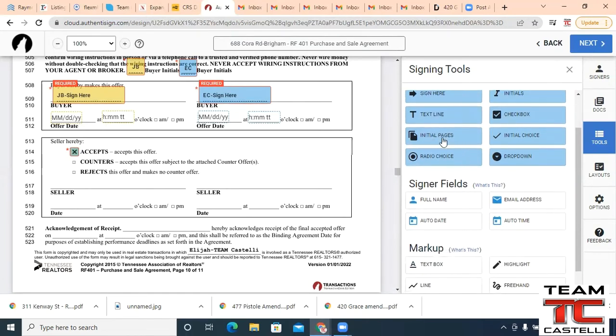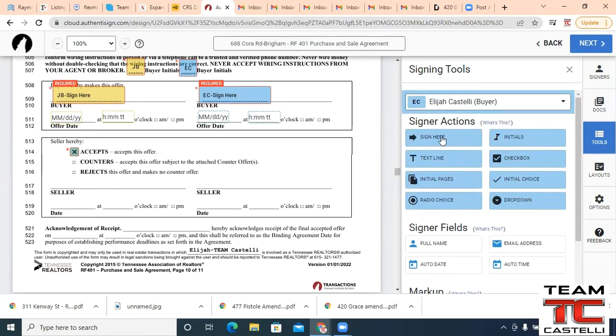Initial pages, I've never used that one. Initial choice, I've never used that one. I always just use the initials up here. Radio choice, don't really use that, and we don't really have much use for a drop down. So really, the sign here, the initials, and the checkbox buttons are the three that you're going to use probably 99.9% of the time.